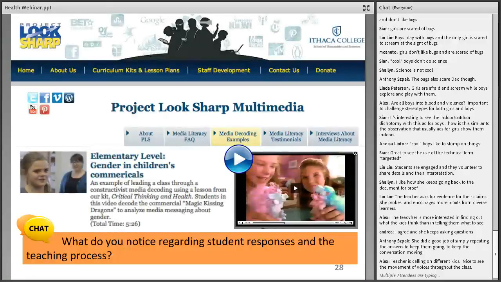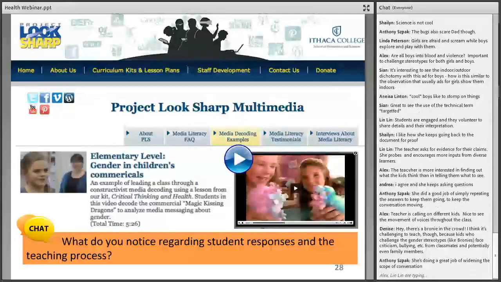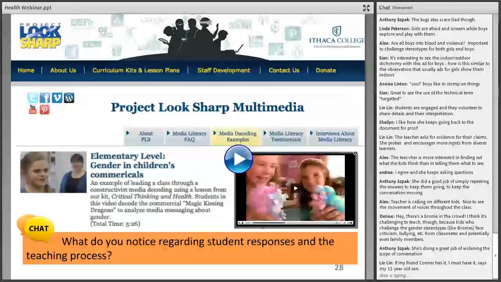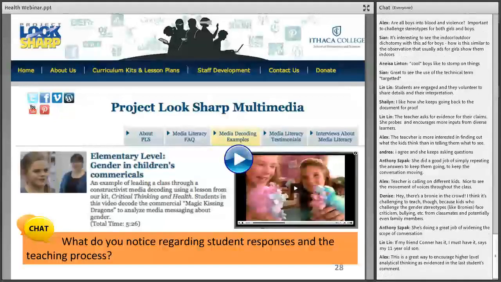That's great. So, love the things that you guys noticed. A number of different people wrote about particularly the teachers coming back to asking for evidence and probing again and again. That's really the key to doing this kind of constructivist media decoding. And also, as a number of people mentioned, that she continues to widen the conversation to join in. I love your comments. These are great to notice.